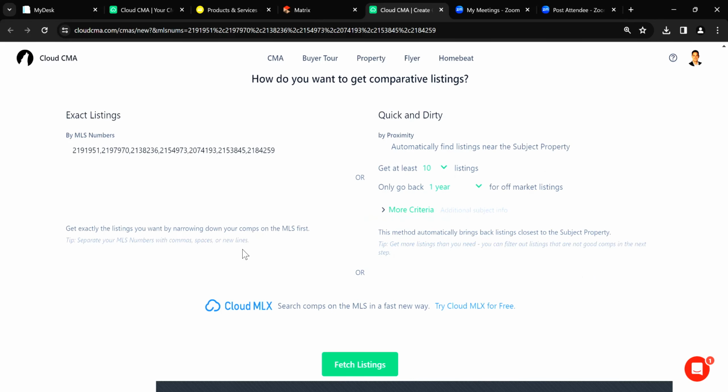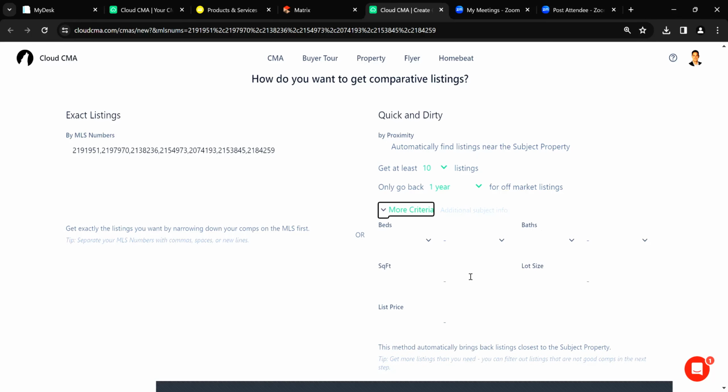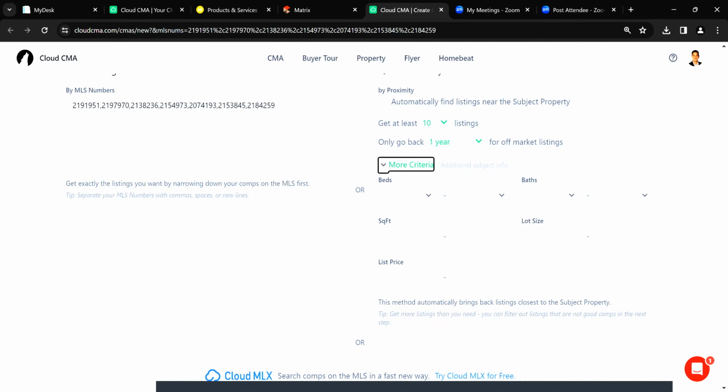There are two different ways to get your comps. There's the quick and dirty, and this is by proximity. You can click this and automatically find listings near the subject. Get at least 10, only go back a year. If you ever use this, it is okay. Some people like it. It's fast because it's gonna pull everything. I would say the one thing you should do at least is get the square footage range. If you put this in, it will not select items that are way above or under the square footage range that you put in there. So at least if you're gonna use this one, I say at least do this box. And it does pretty good.